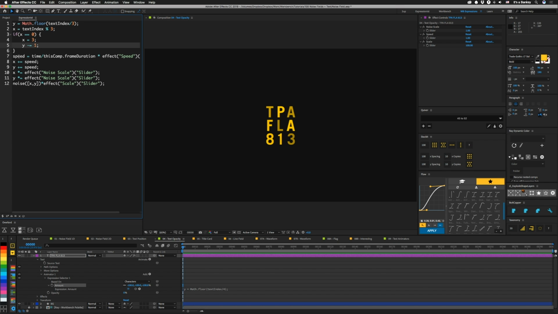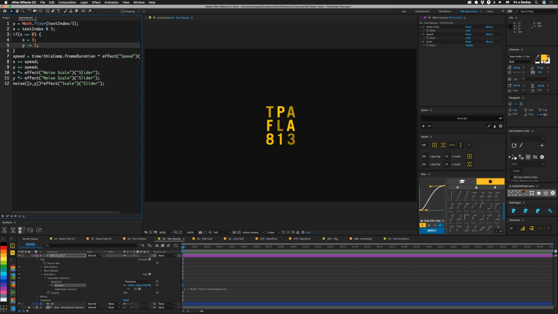Then we have a variable called speed, so that you can adjust the speed at which the noise field moves through everything. We take that original time divided by comp.frame duration, or our frame number, and multiply that by a speed slider. Then we take x and y, and we do plus equals speed. So we just tack that speed value right onto the end of the index number, which will shift our noise field through our text.